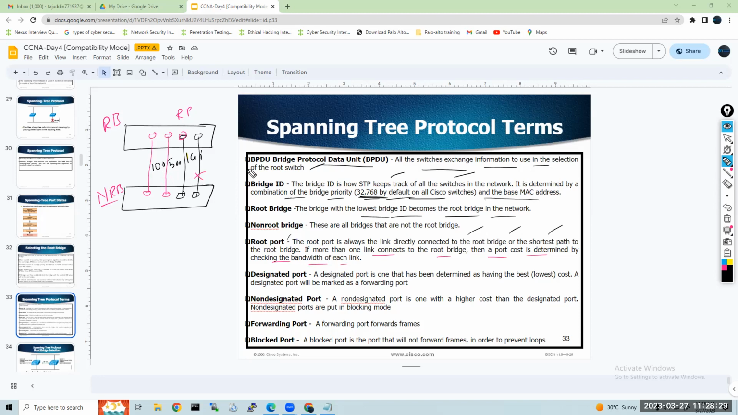Now, who is the root bridge now? 1 gig would be this one. Means this guy will become the root bridge. Higher the bandwidth or lower the BID. Yes, bridge ID, remember. That's what bridge ID is.